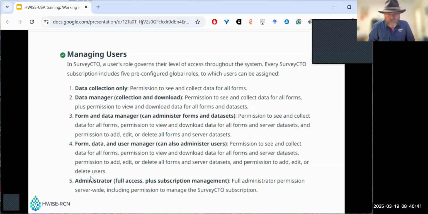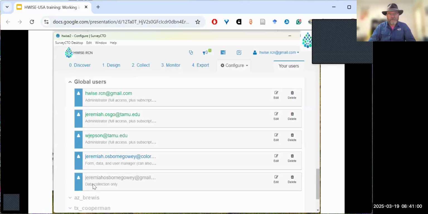Of the permission levels, the most restrictive is data collection only. What you will all have as site PIs is administrator access to your SurveyCTO site, to your room in the house, if you will. But the permission levels are detailed well in SurveyCTO's documentation.